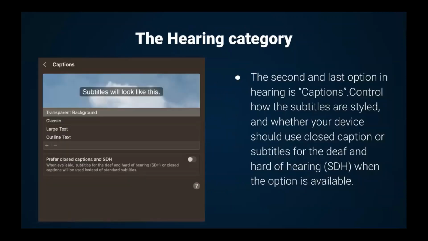The second and last option in hearing is captions. Control how the subtitles are styled and whether your device should use closed caption or subtitles for the deaf and hard of hearing when the option is available. So this is what it looks like. You can adjust the style of the subtitles as well as the text and the text outline.